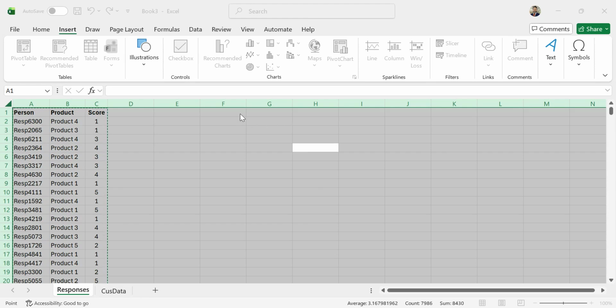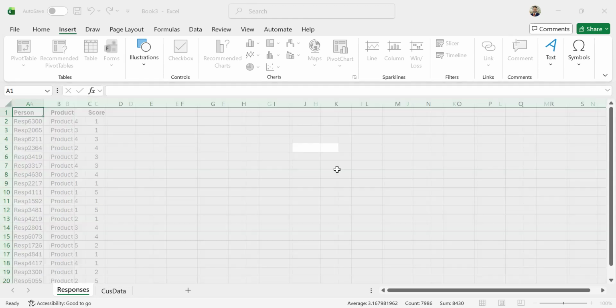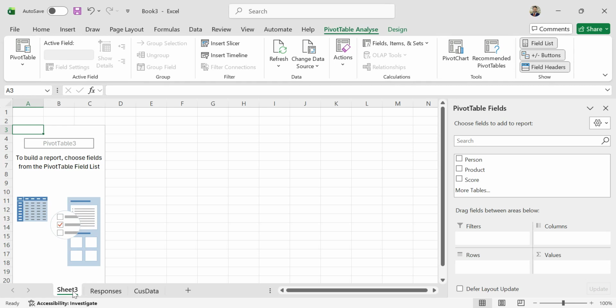So what I'm going to do is choose the new worksheet, and then I press OK. You can see that at the bottom a new sheet has appeared, which is sheet 3, and on the right side you can clearly see that there are different options available. For instance, if you remember, when we picked up this data there were 3 columns: one was the person, then product, and score.